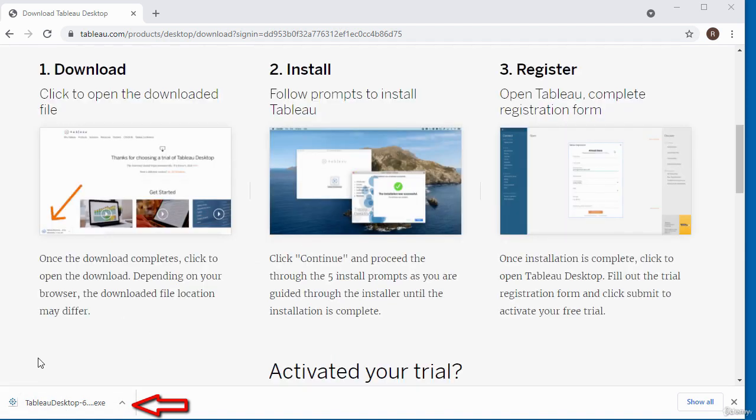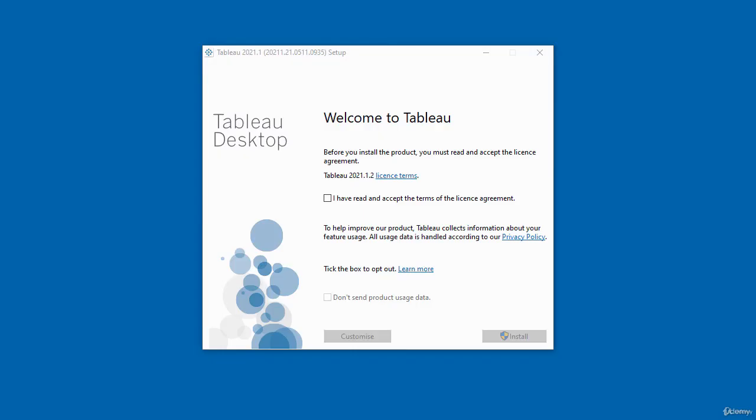So I'm going to double click on my file here on the bottom left hand corner of my screen to start the installation. This is the Tableau desktop setup screen. So before you start the installation, you have to check this box to accept the terms of the license. Also, Tableau collects information about the feature usage or the usage data that is handled. And there is a box here.